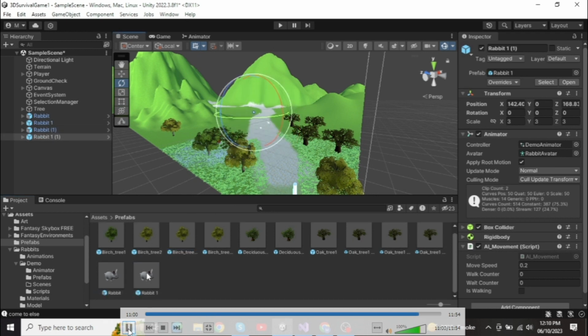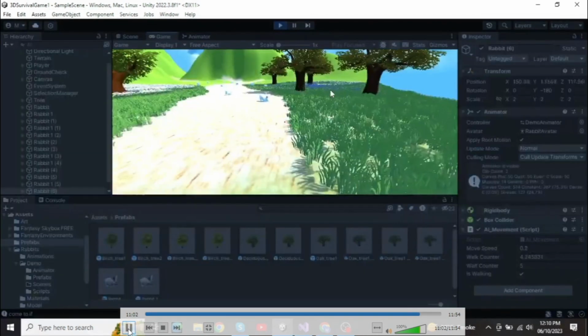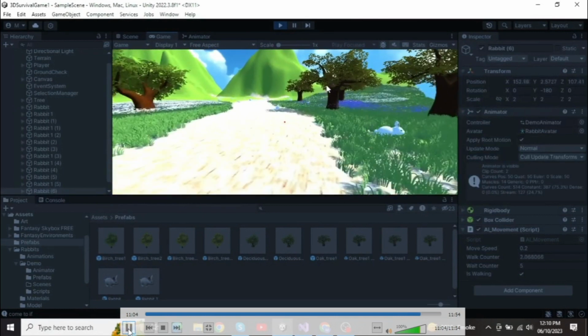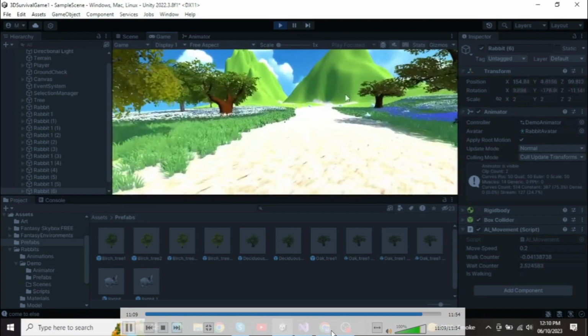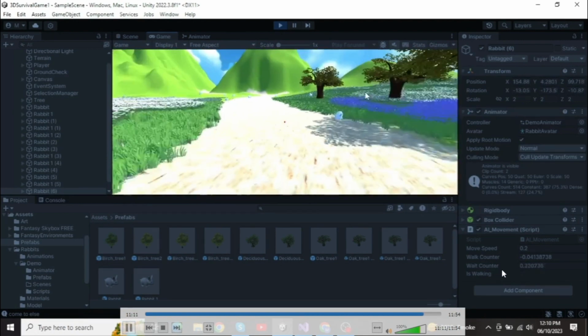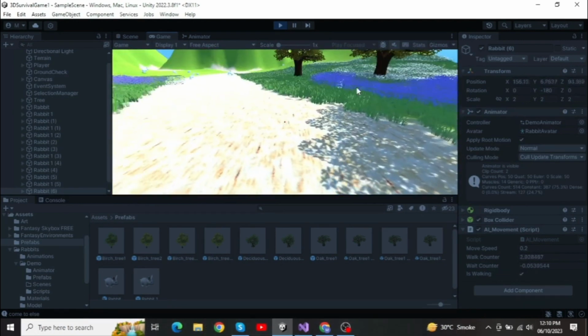Now the final look of our game is ready. Look, the rabbits run randomly and stop when the wait counter is 0. Again, choose direction and walk.